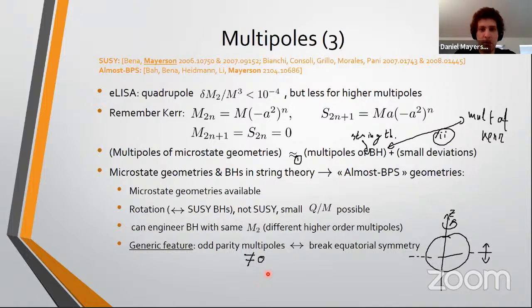Okay, so I'd like to move on to tidal effects now. Are there any questions on multipoles? May I ask a question? Yes, please. First of all, these almost BPS geometries, do they have an ergo region and ergo region instabilities?